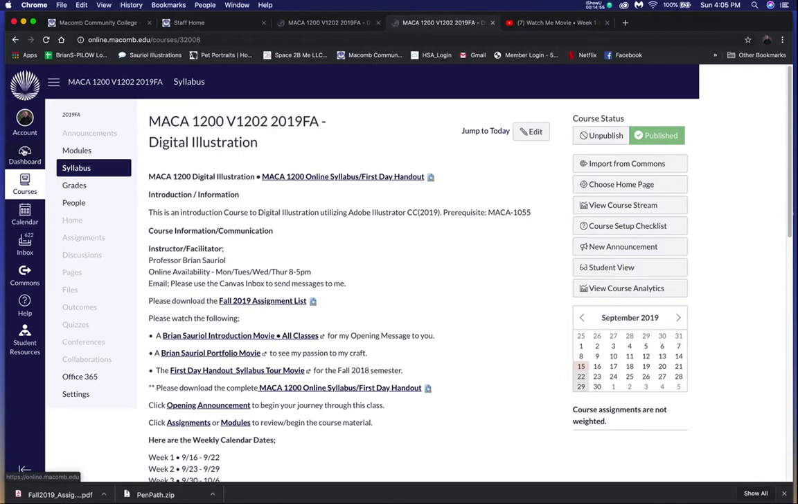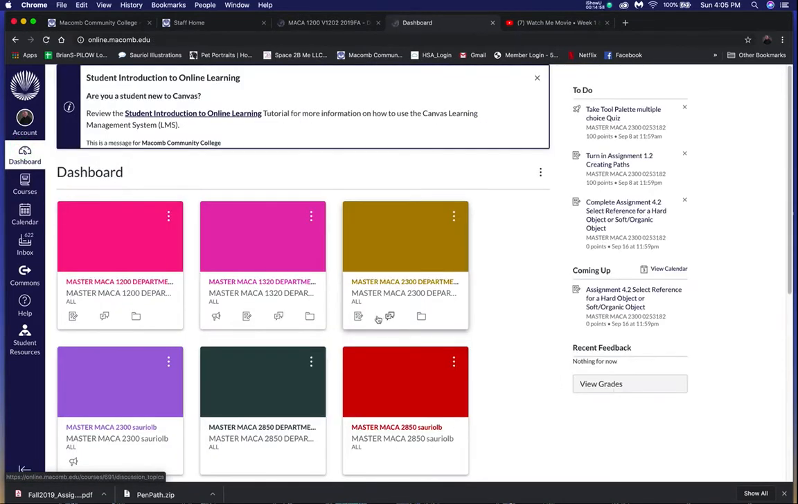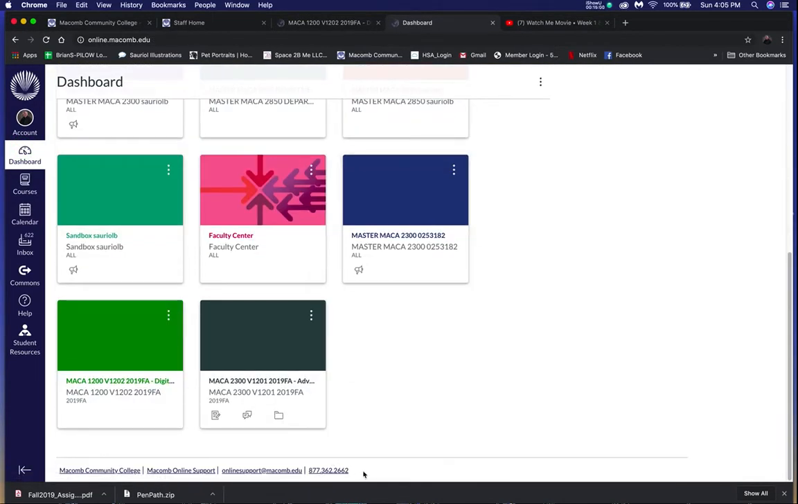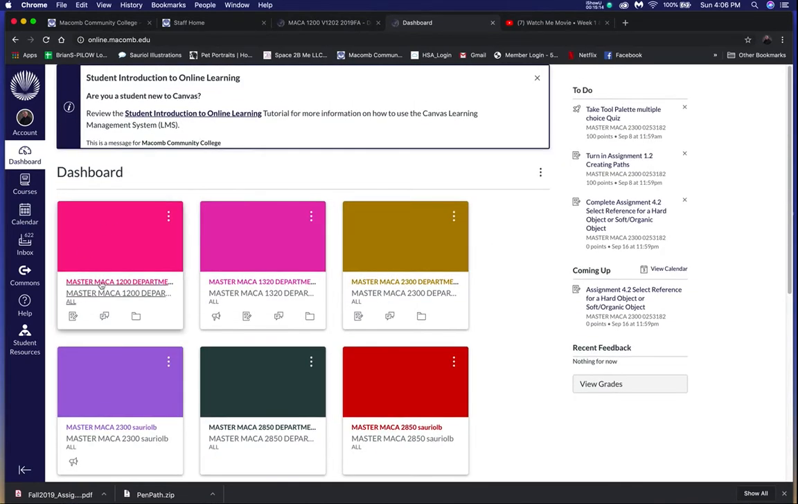Now, if I click the dashboard, I can also go there. At the bottom of the dashboard, right here is that same number, that little teensy weensy number right there. Call it if you're having an issue, it's 877-362-2662. Tell them who you are. They'll ask you a bunch of questions, and if your class doesn't show up in this window, that's what you have to do. Okay?